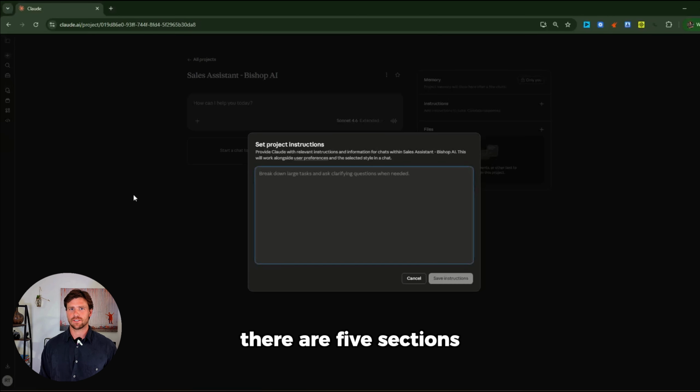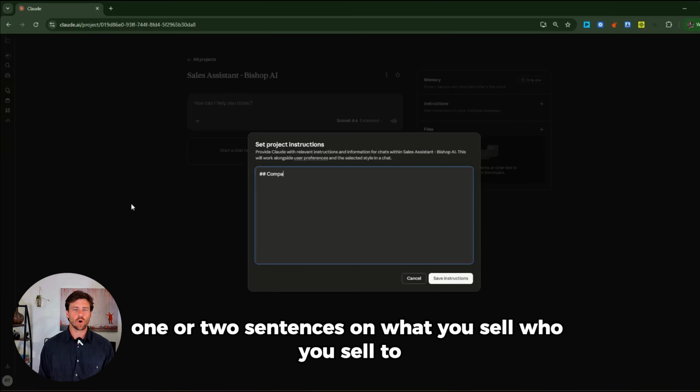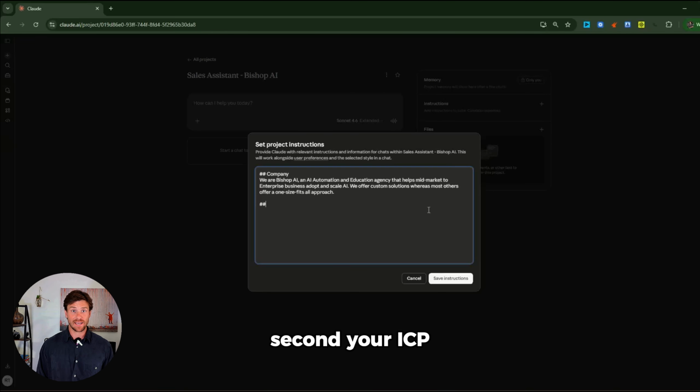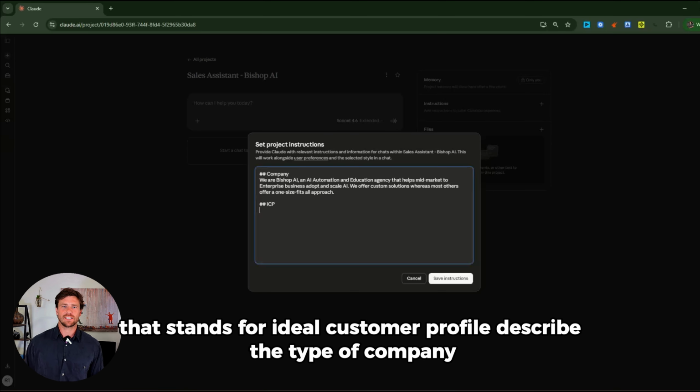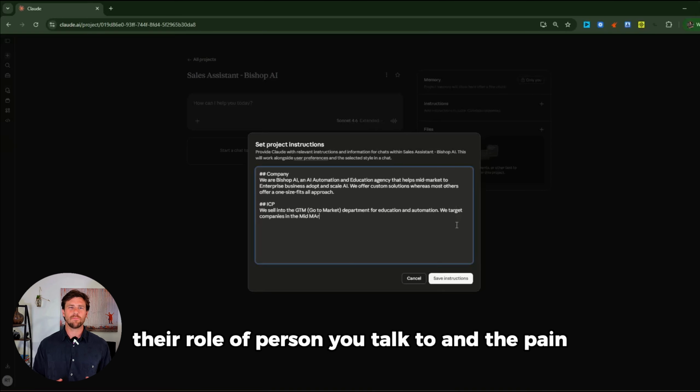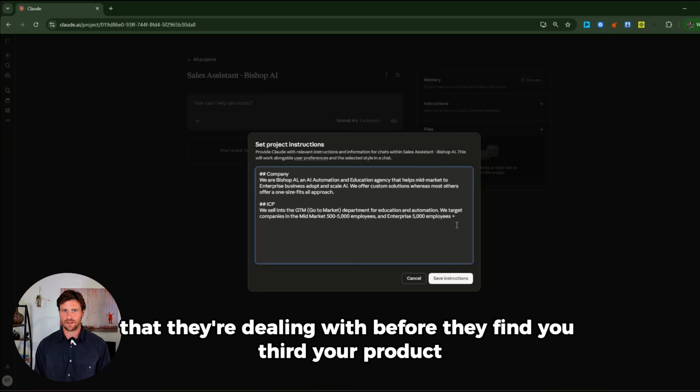There are 5 sections. First, your company. 1 or 2 sentences on what you sell, who you sell to, and what makes you different from the other options out there. Second, your ICP. That stands for Ideal Customer Profile. Describe the type of company that is a perfect fit, their size, their industry, the role of the person you talk to, and the pain that they're dealing with before they find you.